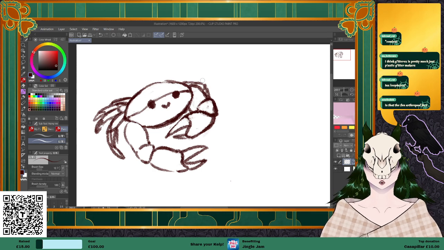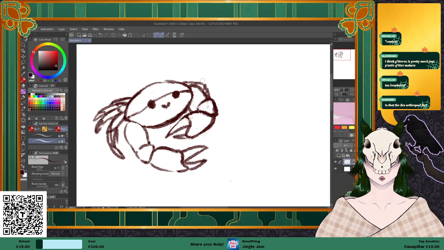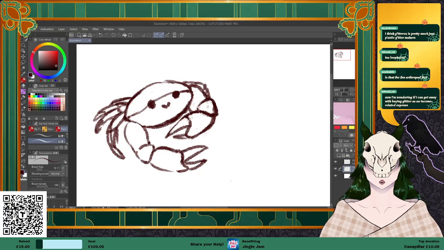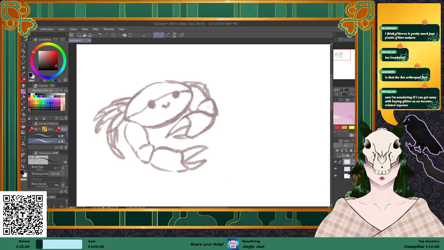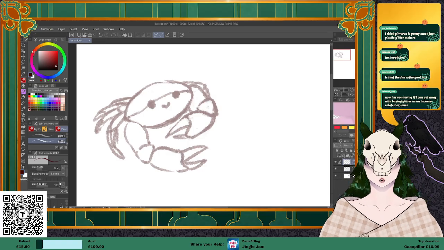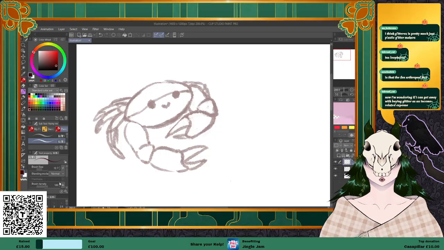It just needs a bit of line work, innit? Make a nice new layer, take this layer, go whoop, beep. How do we want to line him? Do I want to do it in pencil? It could be cute. It could be a cute vibe.